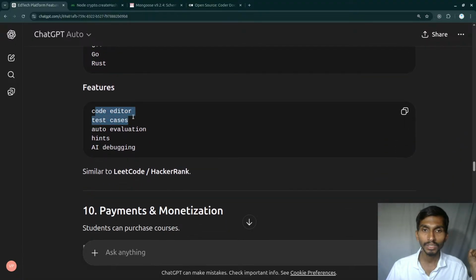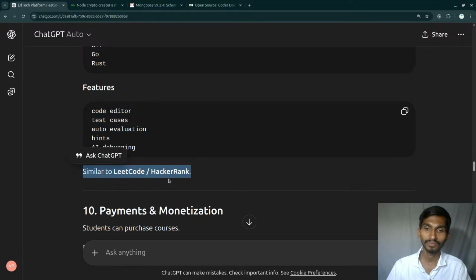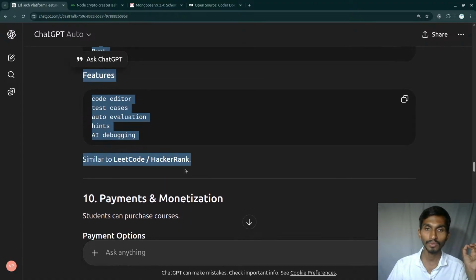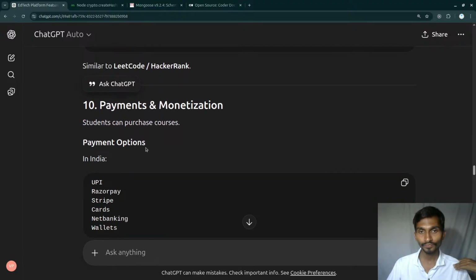Features: code editor, test cases, evaluation, hints, AI debugging. By the way, all these things can happen directly in the AI itself, like the VS Code. It can be added here, similar to LeetCode and HackerRank, but I haven't implemented it yet, so it's going to be a future thing. I will be providing VS Code altogether, an option to code, but it's not going to be exactly like LeetCode.